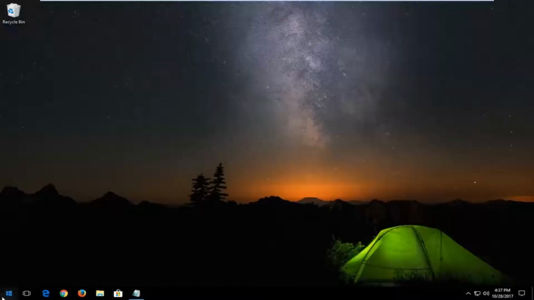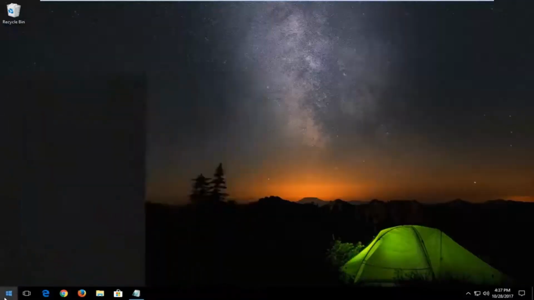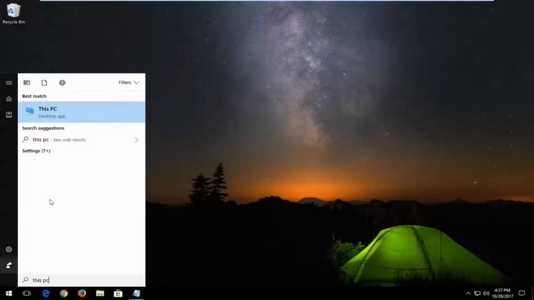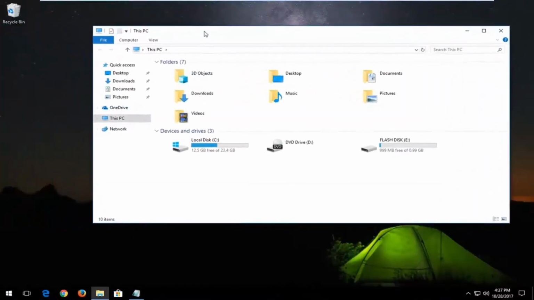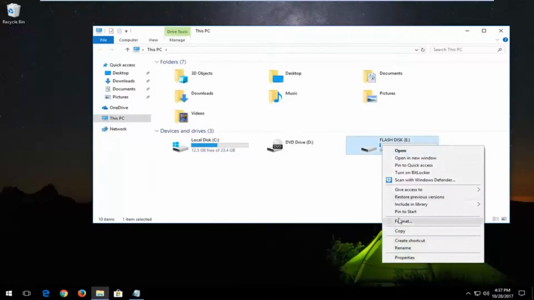So we're going to start by opening up our start menu, and you want to type in this PC. Best match should say this PC right here. Left click on that. Now underneath devices and drives, you want to locate your flash drive or flash disk that you're having the issues with. Then you want to right click on it, left click on format.